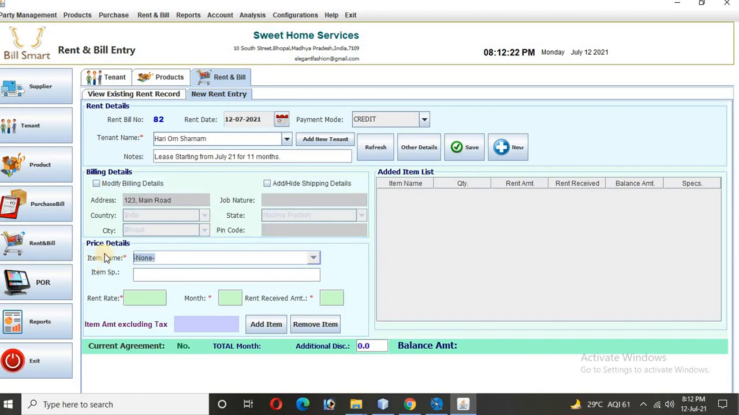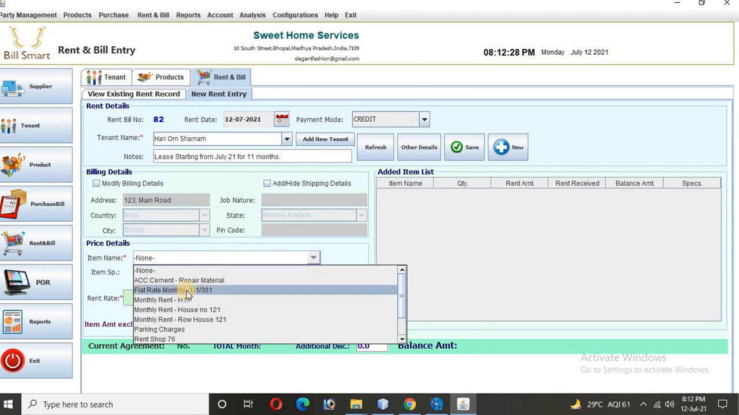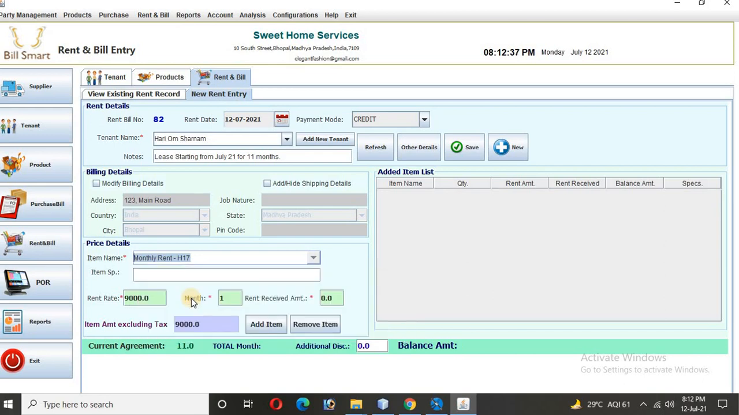Now the item name here, the price details for the house which we are leasing. So I click over there and choose the one which we have, or I can just simply type monthly rent. So I'll go back there, monthly rent. I just start typing, it will appear, and I press enter. So my monthly rent for house number 17 is there.